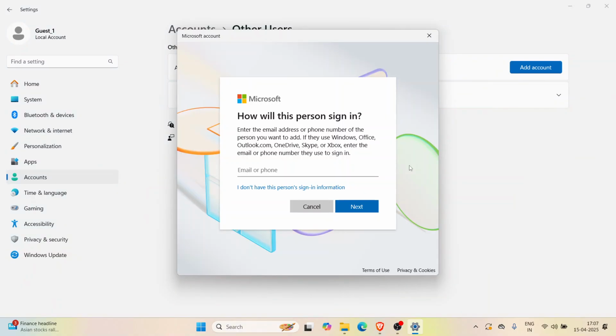In this, you can add an account by entering the person's email address or phone number. This will help them to have a sync option, and also they can use the Microsoft applications.